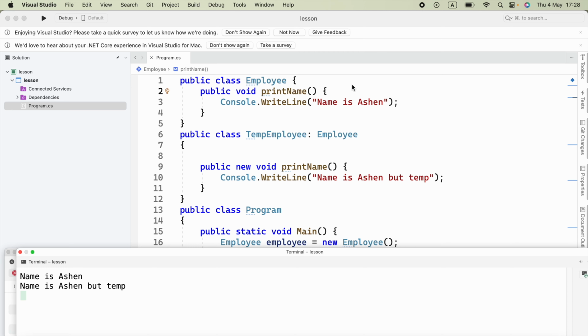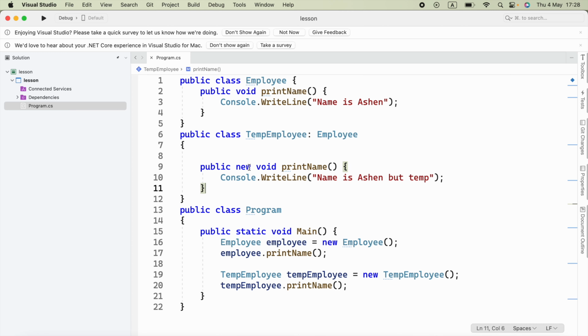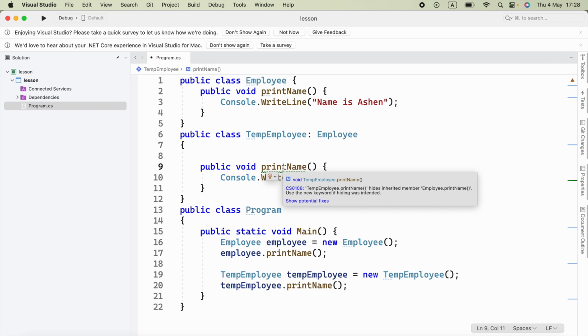Okay, now we got executed our base class method and the child class method separately. Name is Ashane and name is Ashane but temp. Okay, so using this new keyword we can skip that warning that is shown when you use the same method name that is available in the base class. It hides inherited member Employee.PrintName. Use the new keyword if hiding was intended.